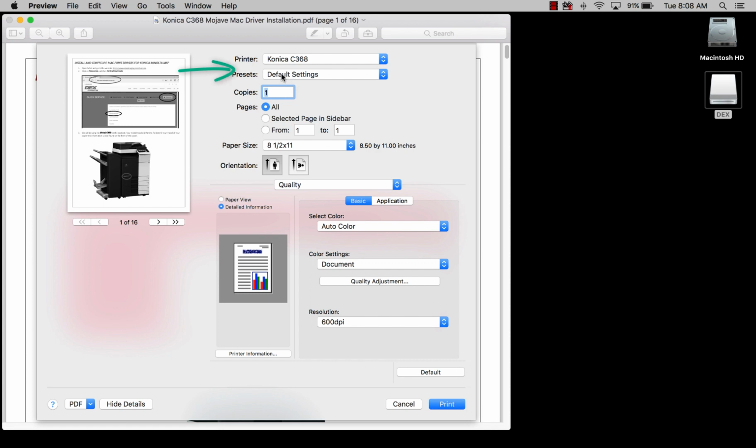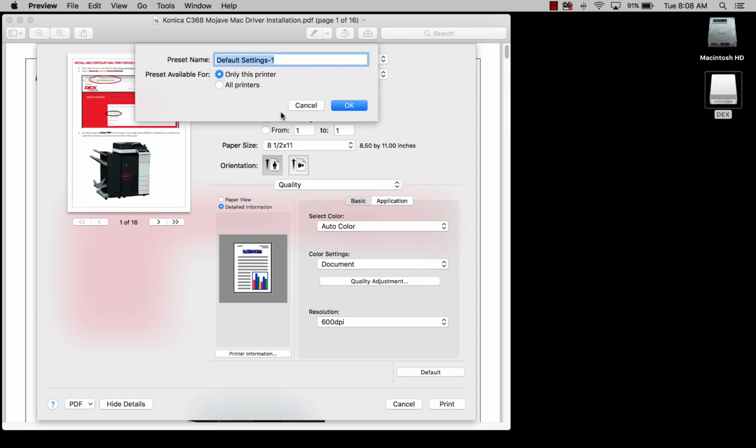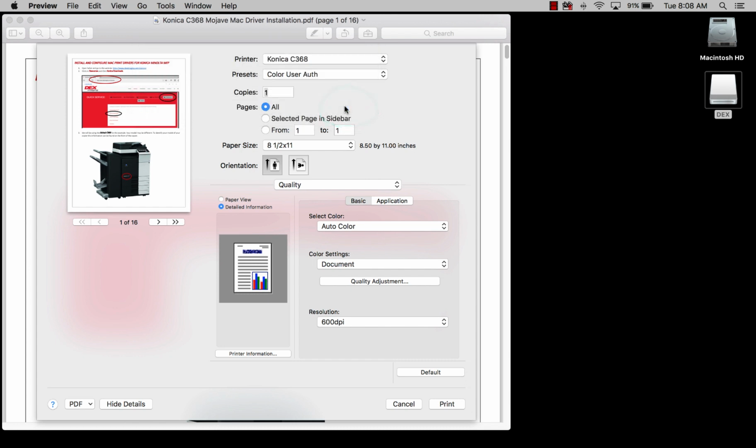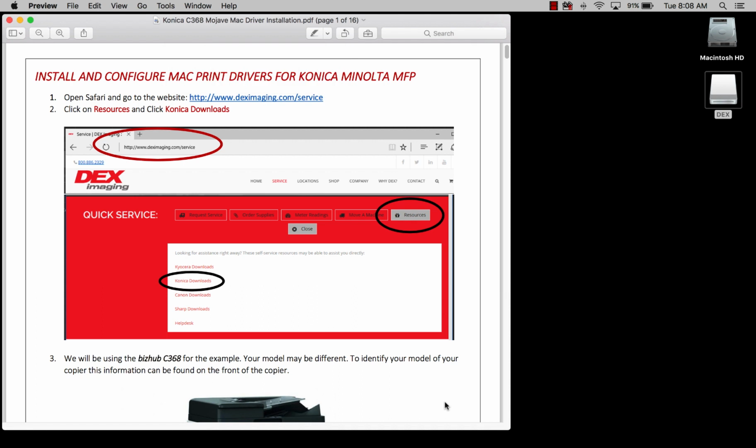Then we're going to go up to the Presets. And we're going to actually save the current settings as a preset. And we're going to call this color user authentication. Or if you just want to set it as just color, that other color preset is from when we actually did the defaults when there were no codes enabled. All right, so I'm going to go ahead and hit OK. And then we're going to go ahead and print it. Now that will actually use my color code, and then I'll be charged however many originals that prints out.